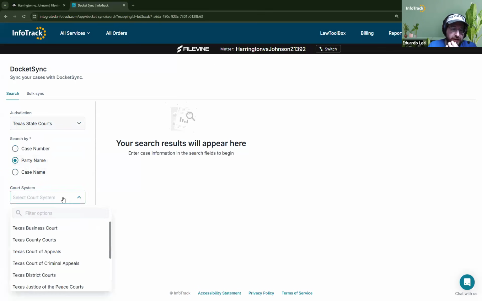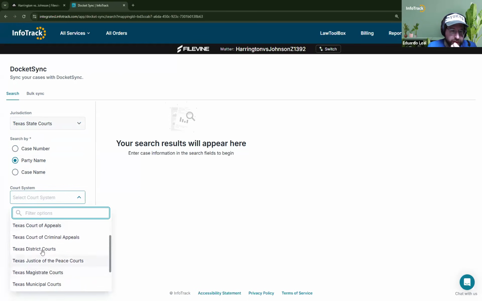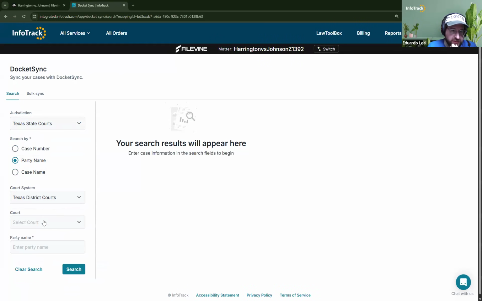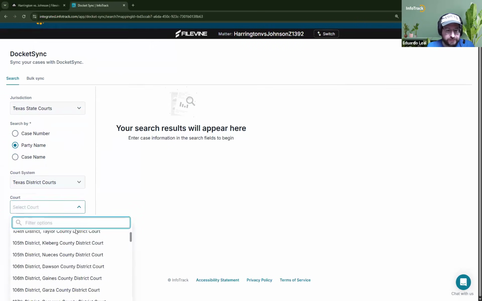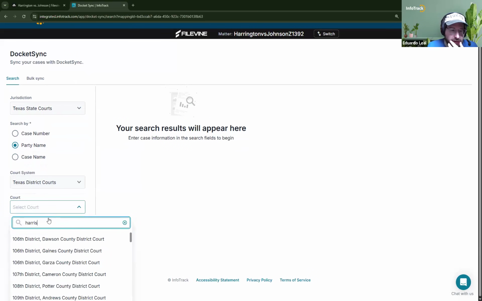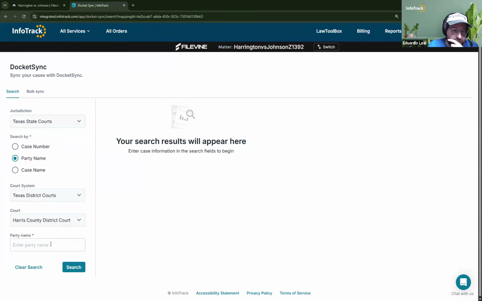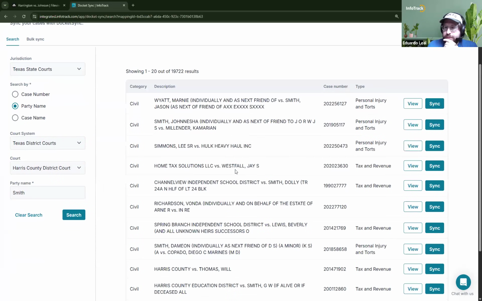I'm just going to select the party name. It makes it easier to find a random case. Just select Houston, and I'm just going to type out Smith. And like I said, these are all cases that are available in the docket and in the court system. So these are all real cases. For the purposes of the demo, I am actually showing you a real query of the court.